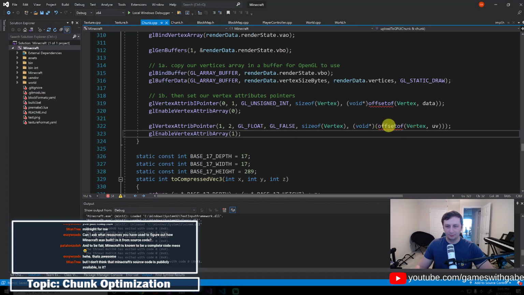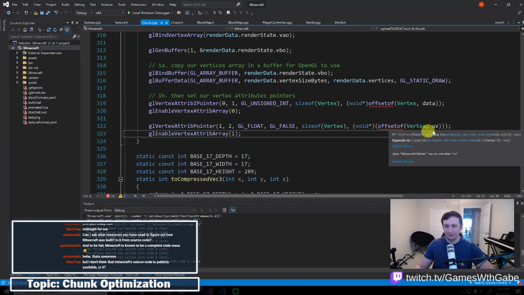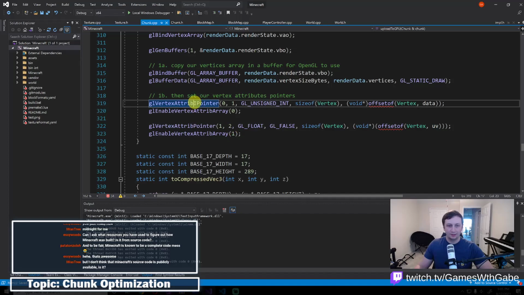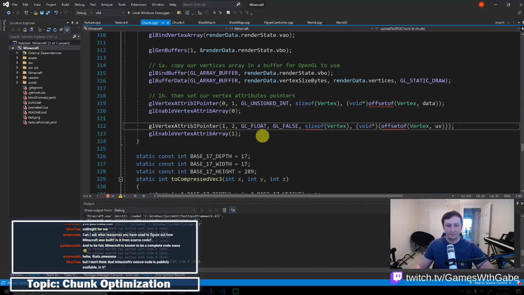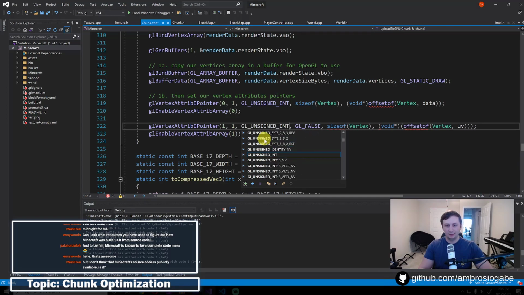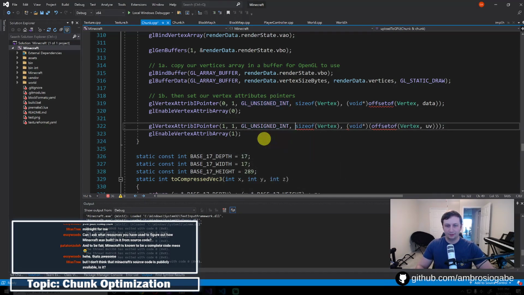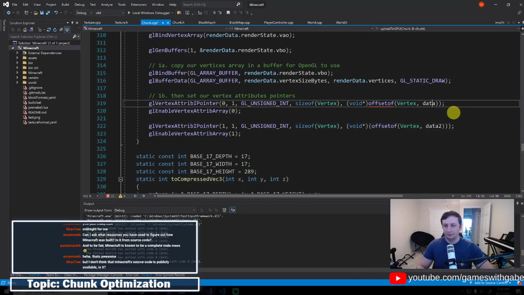And why does this not look happy? Oh, it's because I removed UVs. Okay, so this is going to be an I pointer now. This is going to be 1, and this is going to be a GL unsigned int. And we don't care about that. And this is going to be the offset of data 2, and this is the offset of data 1.